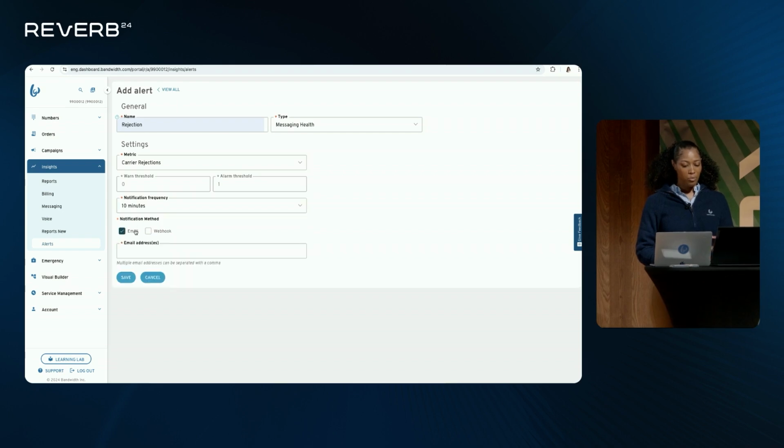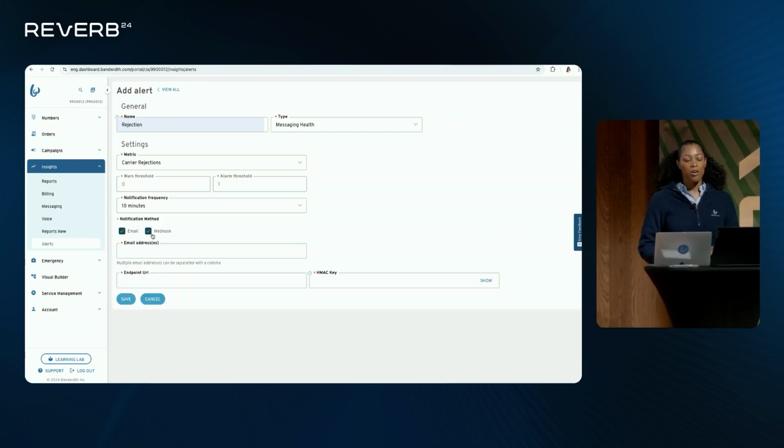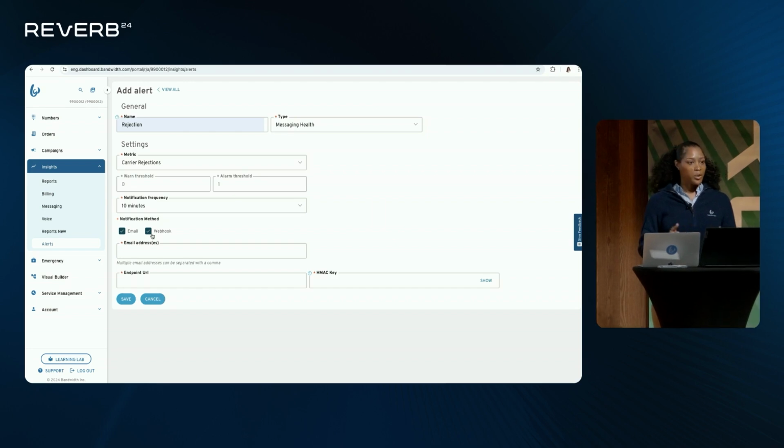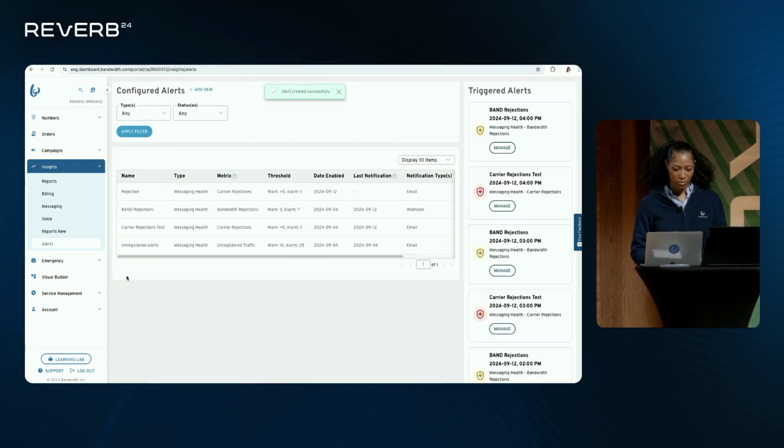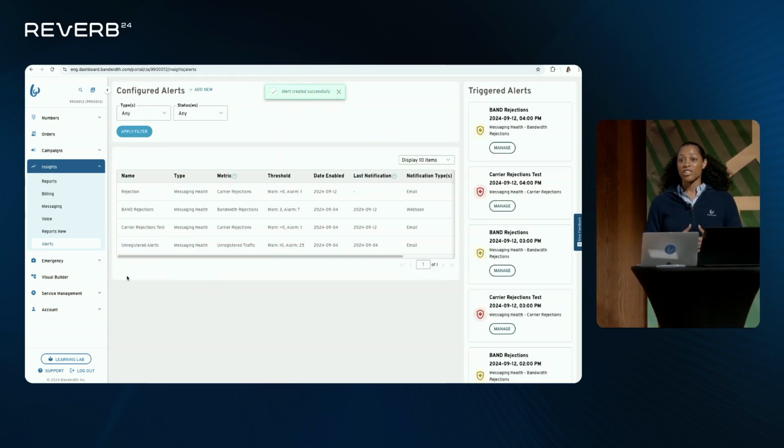You can be notified by an email alert or a webhook, which allows you to integrate alerts into an app like Slack. To finish setting up this alert, I'll enter in an email. These on-the-go alerts move you from passive monitoring to actionable insights.